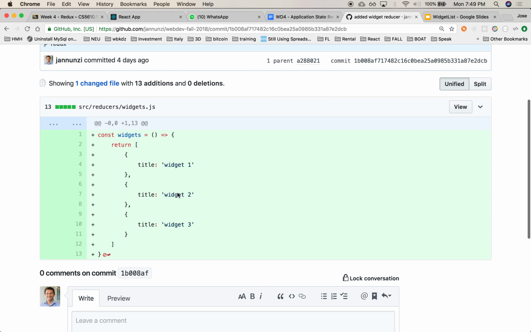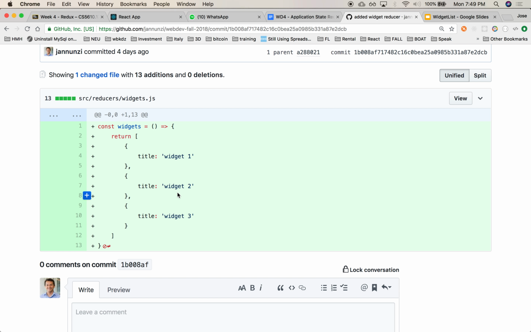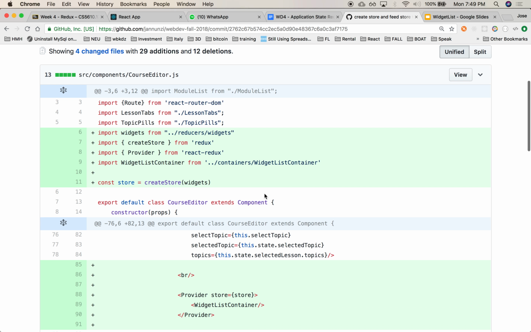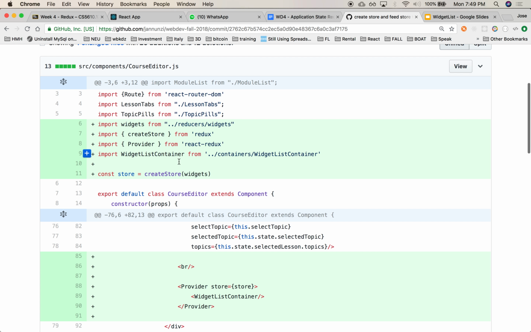So this is the beginnings of what a reducer might look like with a list of widgets. Okay, this was an error since it's not returning a map. It was just returning an array, which is wrong. Just fine. Added widget reducer, and then created a store at the top. So I created a store. I brought in the reducer. I created a widget list container, which we'll see in a minute.